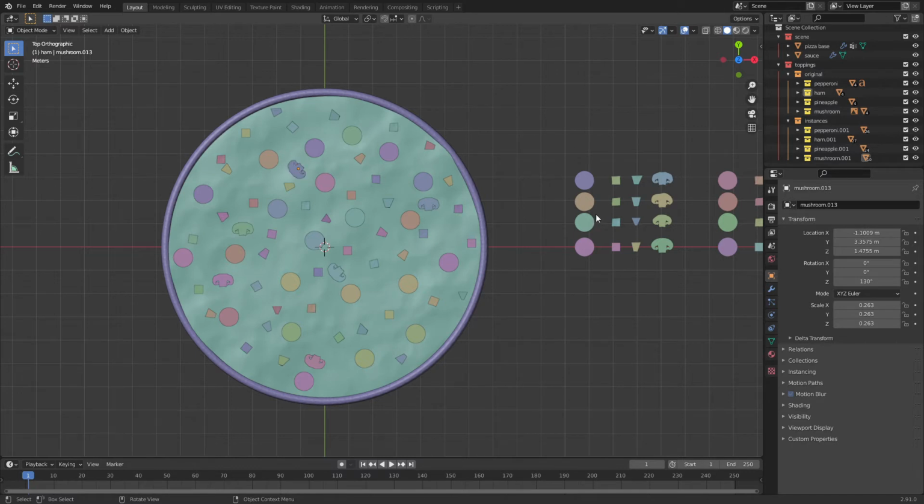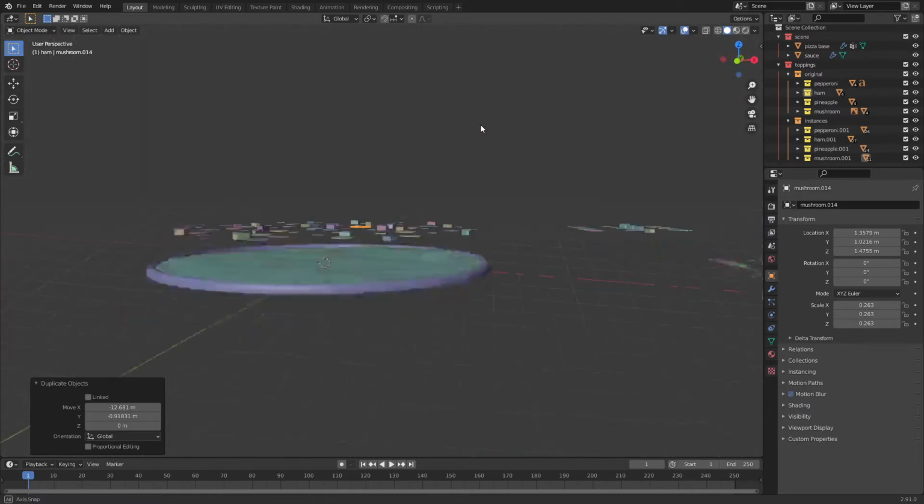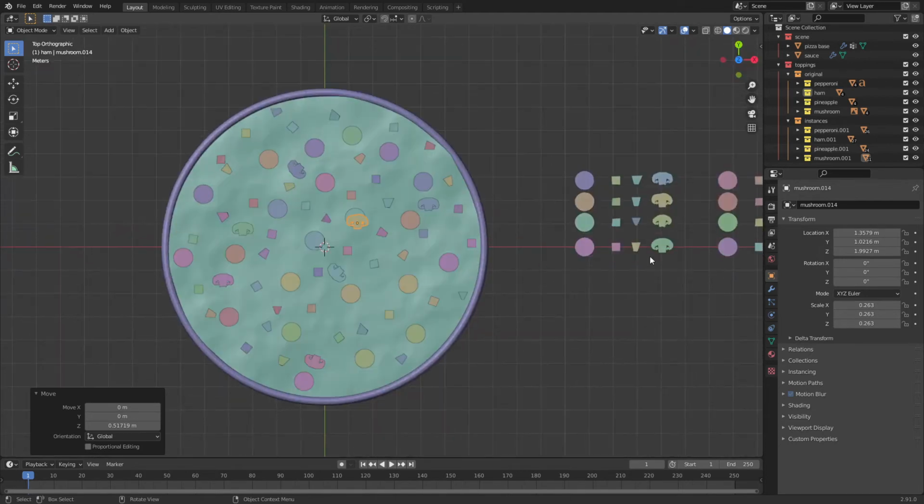If you get to a point where it feels like you can't really put anything else on, don't worry, just Shift D, drag it over the top of something, then go to the side view, G, Z, drag it up like that. And now you can duplicate that, and it doesn't matter if it's over the top of things.